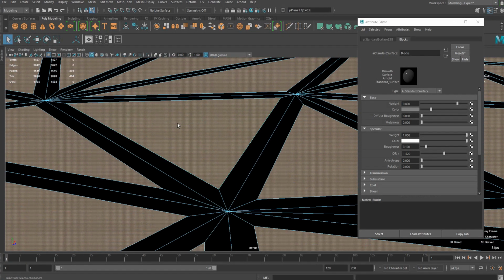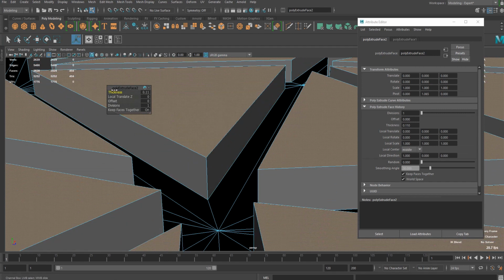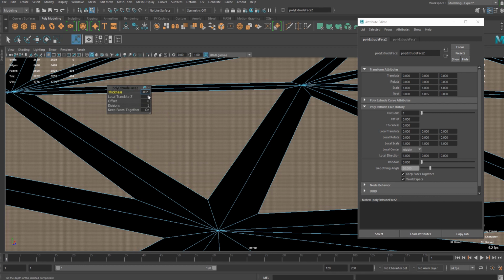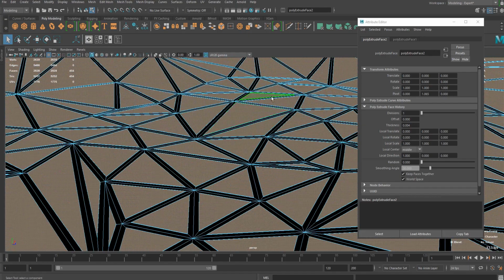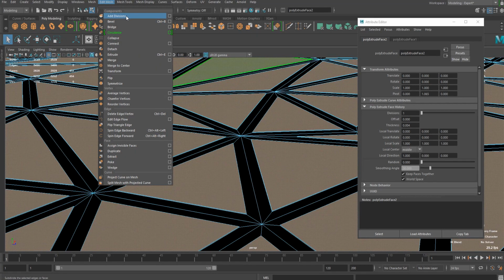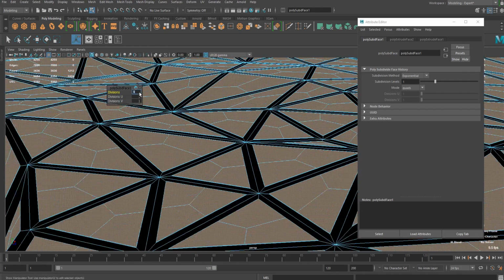So I'm going to be adding more details for the blocks. So I'm going to keep extruding it, add thickness. So that's too thick. That's going to work. And for the buildings, I'm going to be adding more divisions. This time maybe 2.